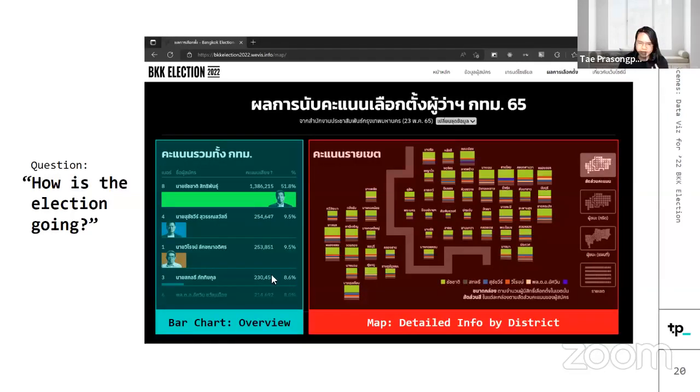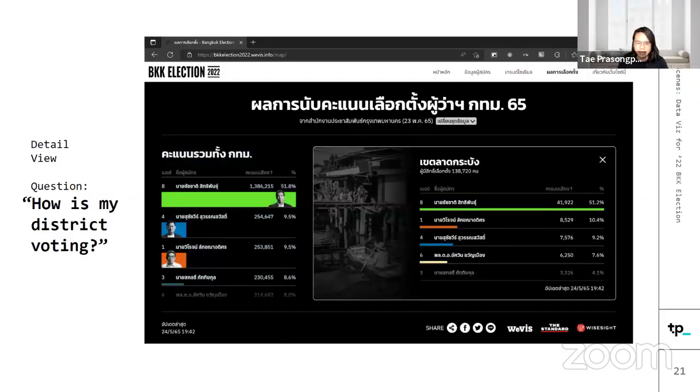First is the overall total vote counts, and also a district by district display of the whole map of Bangkok. So people who are interested in how their home district is voting, or whether there is a correlation between area and voting patterns, can also look at the map to get that answered. And as I showed you earlier, you can also click on each district to see the detailed view of each district as well.